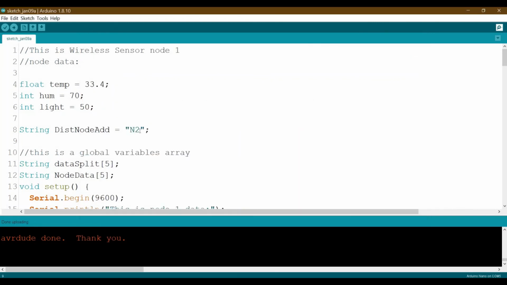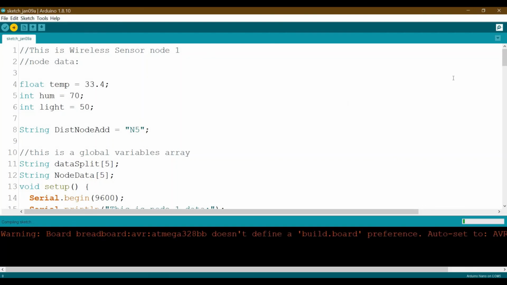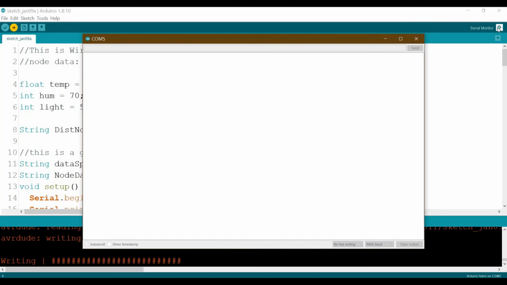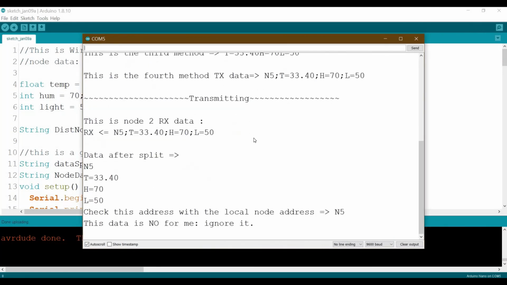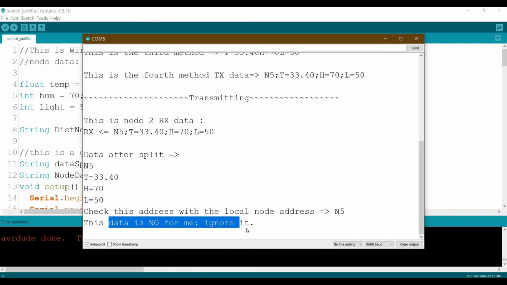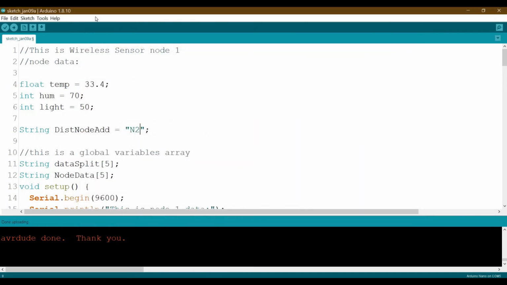Let's say now I want to send to node number 5. We see the code will do all the process, or just go directly to the last option, which is ignore the message. Here we go. You see, it will first chop or split it based on the special character, which is the semicolon. It will see, oh, this is for node number 5, but mine is 2. Okay, just ignore it. Beautiful.